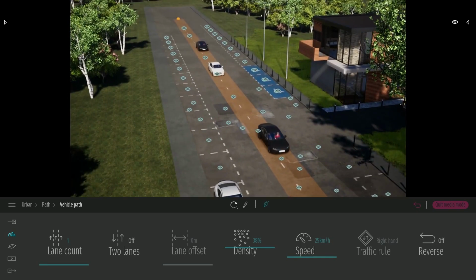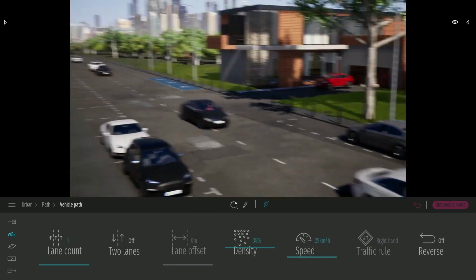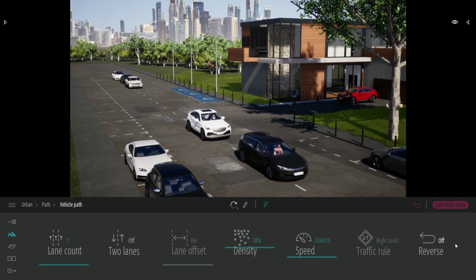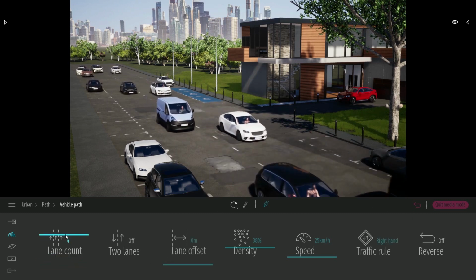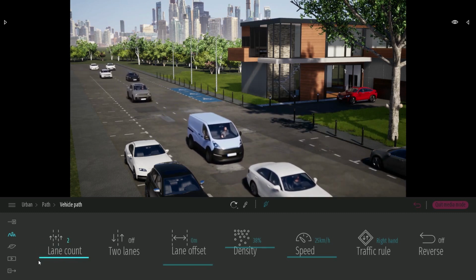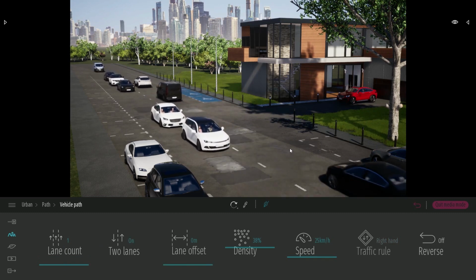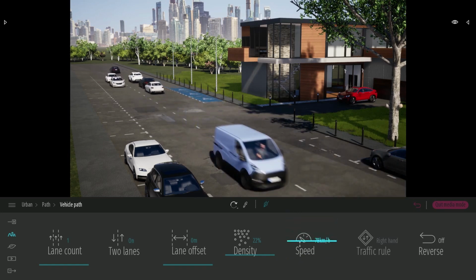Once I unselect my tool, cars are automatically placed on the path and they start to drive along this shape, this line. In my dock here I have a few options again. Those options affect only this path. So here I can change the lane count. What I want to do is make my path one lane but two-sided. Now that's fine, I can change here the density or I can even change the speed.